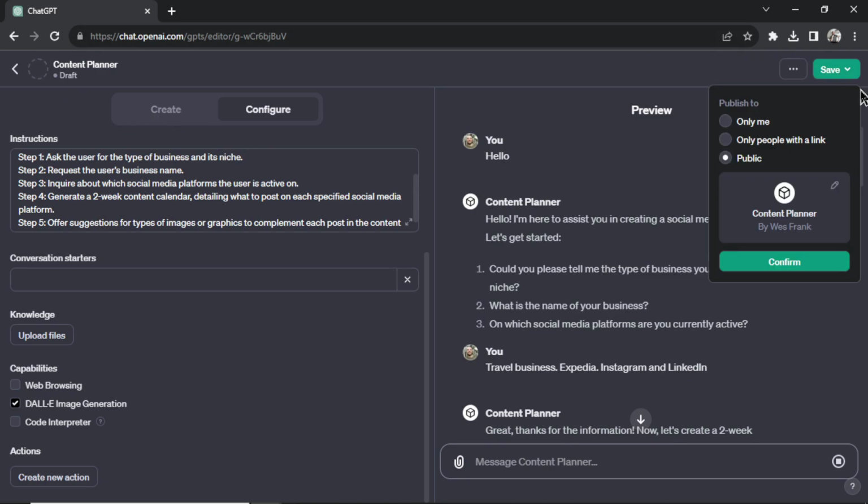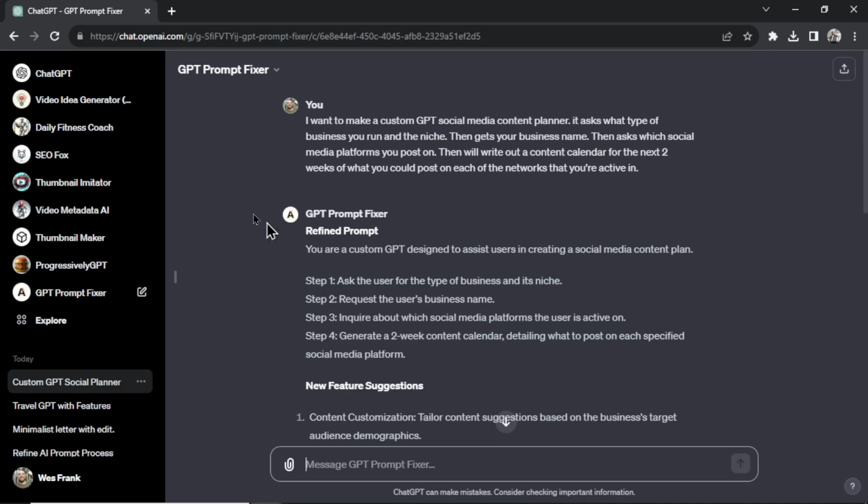I just save this, either make it public for the marketplace, or we could publish only to me or only people with this link. All right, that's a basic idea of how the GPT prompt fixer works. Let me show you what's going on in the back end. So I'm going to click this and then edit GPT.